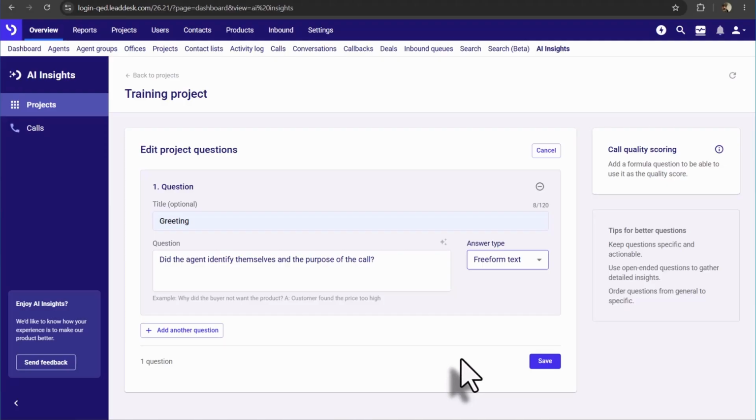Importantly, I need to select an answer type. The default is free-form text. I can select the answer type yes, no. I can ask it to give me a numeric rating, or I can ask it to choose from a set of answers that I will provide.